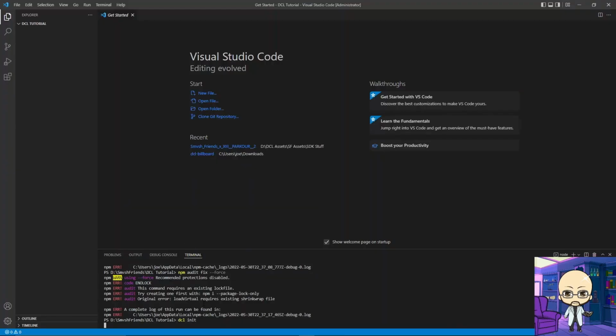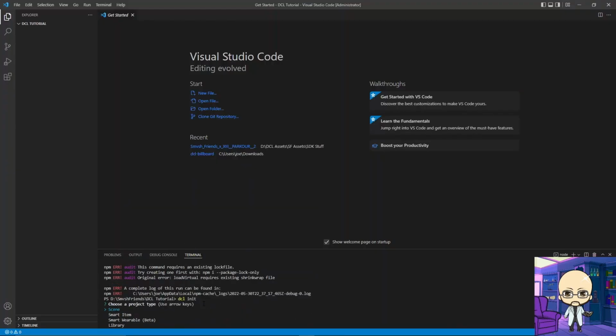And it's going to create all our files that we need. Now it's asking, what kind of scene do we want, right? What do we want to make? Do we want to make a smart item, wearable, our own library? In this case, we want to make a scene. Go ahead and make a scene. And so here we actually have quite a few options, right? Cube spawner, do you want a scene with just a cube in the middle? Really basic.